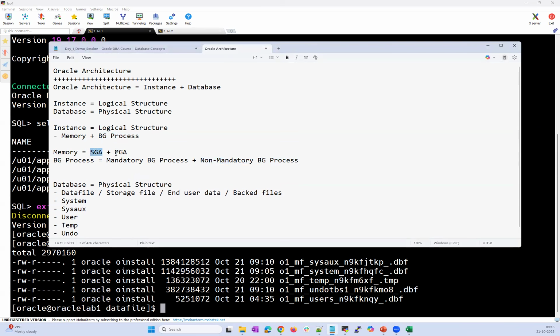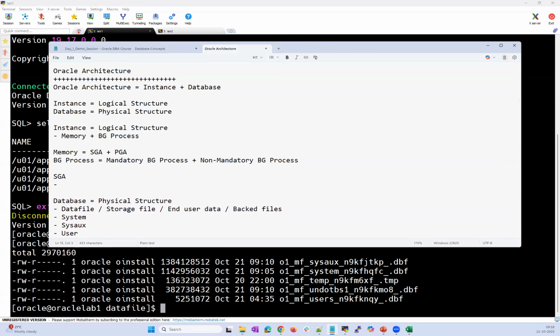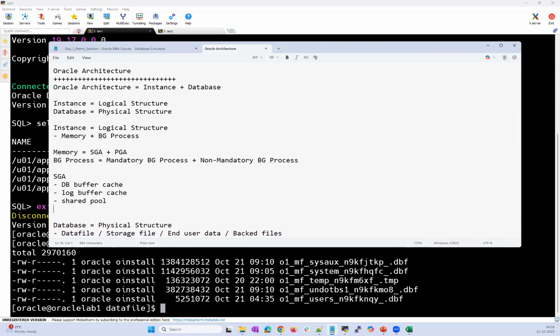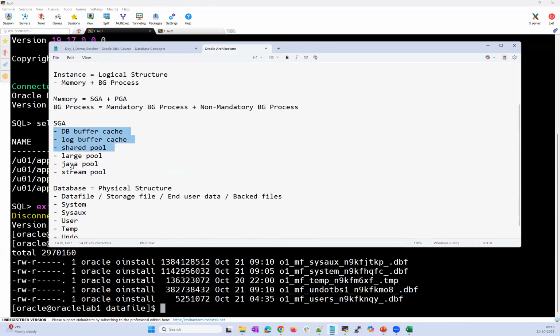If I go further into each of them, in this SGA memory structure itself we have many other sub memory components. The very first is your DB buffer cache, the log buffer cache, your shared pool, your large pool, your Java pool, and your streams pool. These are your sub memory components.